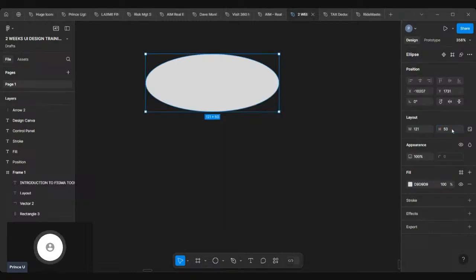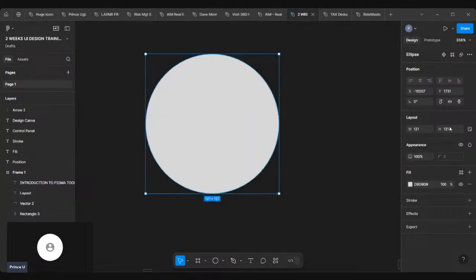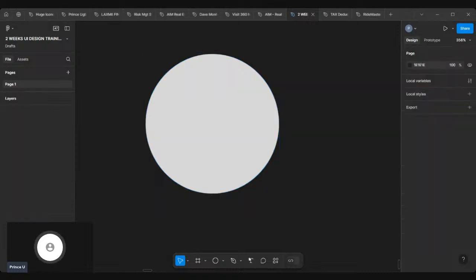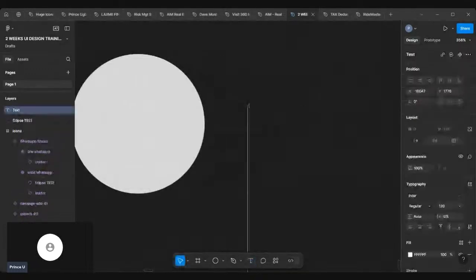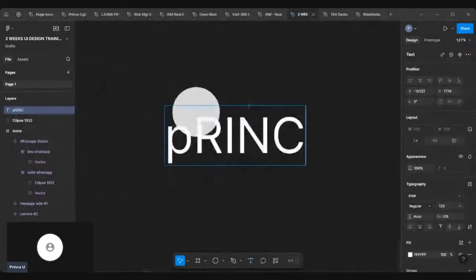So the control panel is going to help you manipulate whatever you are putting on the design canvas. Let me do something else. I'll take that back by pressing Ctrl Z. So let me do something else. If I go to my toolbox, the control panel and the toolbox work hand in hand, and I type my name. That's quite big, Prince.